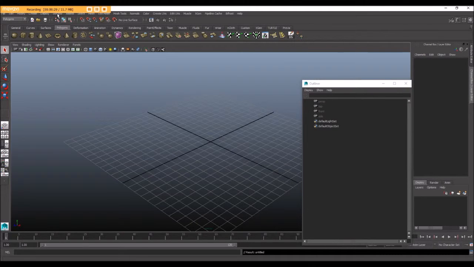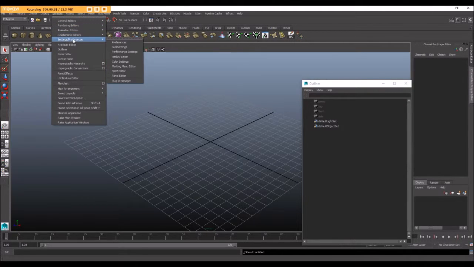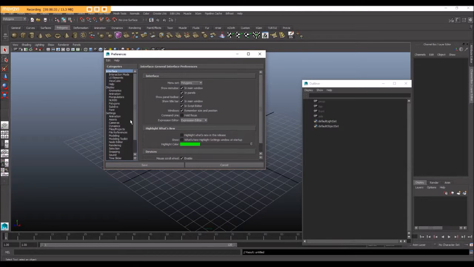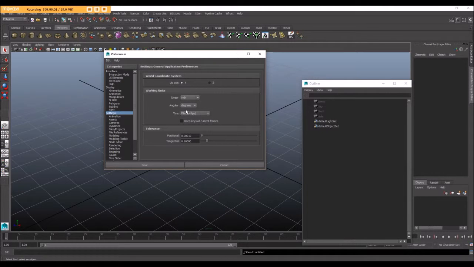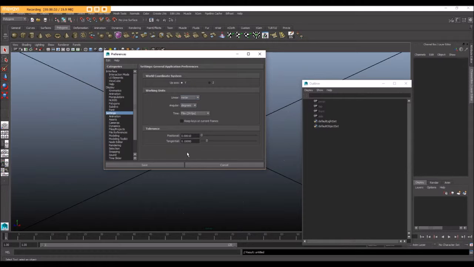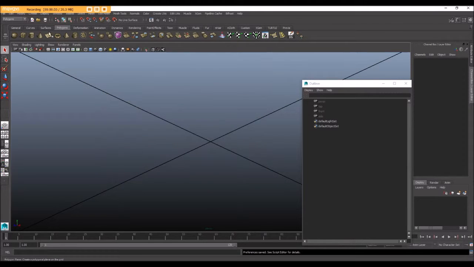I want to go into Window, Settings and Preferences, and just double check that I'm actually working in meters, which I'm not, because it always defaults to centimeters. I want to work in meters because, as I mentioned before, film, architecture, games often works in meters. It's just so much easier to work to real-life scale that way. So I'll select meters, we'll go Save.